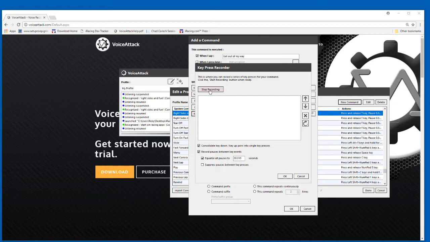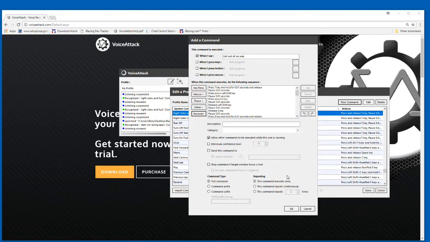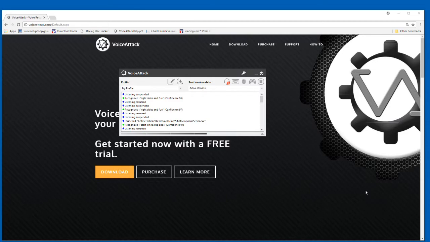So I hit start recording. I'm holding down the shift key. So I typed out "get out of my way." I'm going to hit OK. You're going to see that it says text chat. I put the left shift key; it's going to make a capital G. So it basically records every key that you pressed. So we're going to click OK and done.